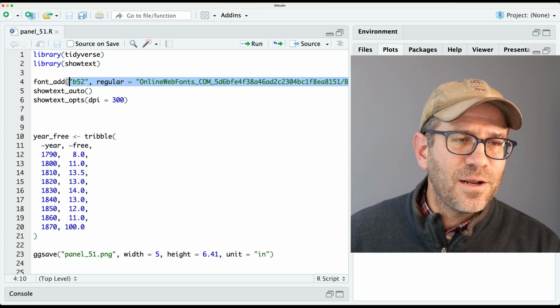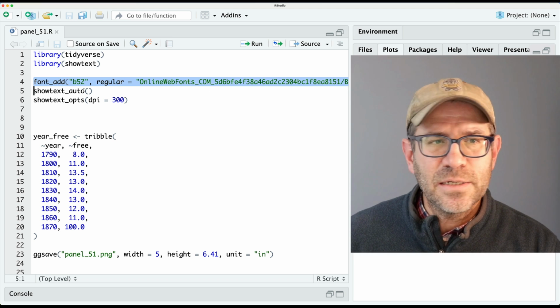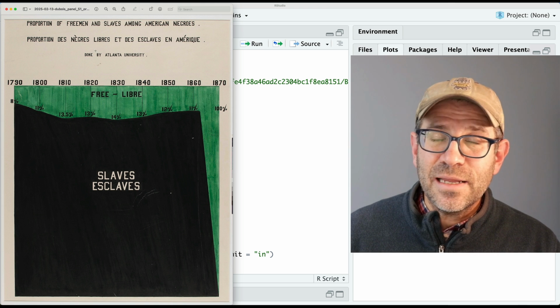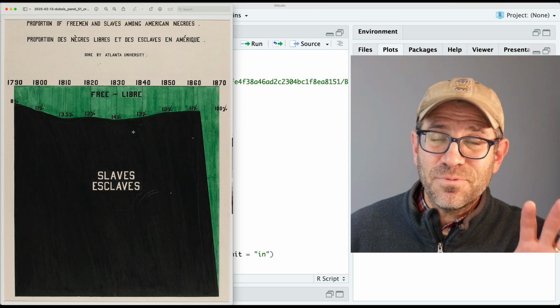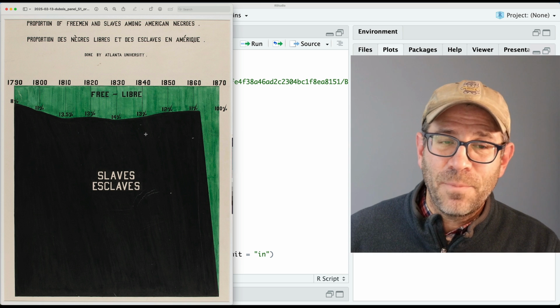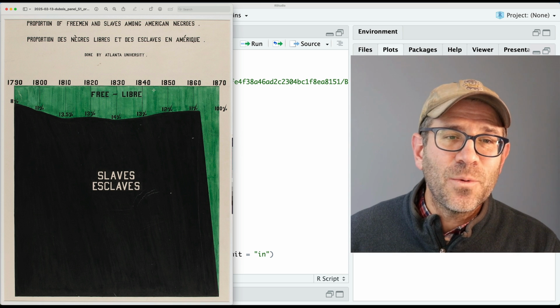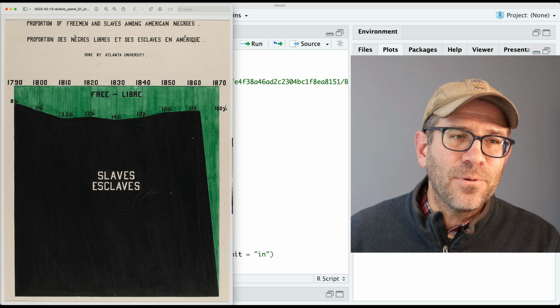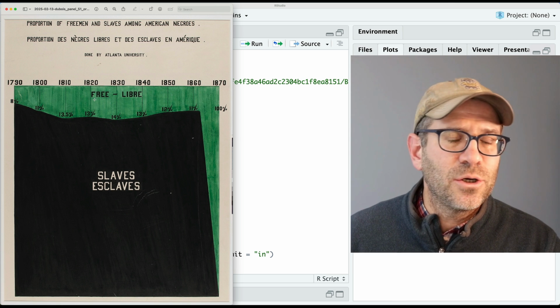One thing that you'll see right off the start is that I am loading a font that I'm calling B52. This is a font that kind of mimics the handwriting of DuBois. Again, these panels were all handmade. They were painted with watercolors. And so when we talk about font, this is really his handwriting, right? The handwriting of the people that made this at Atlanta University.